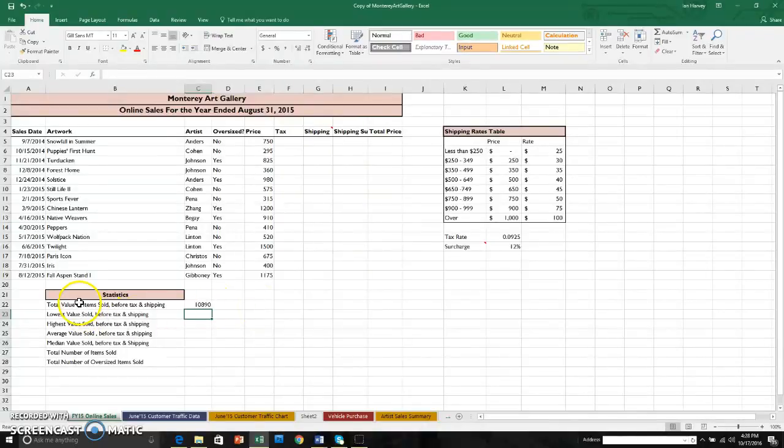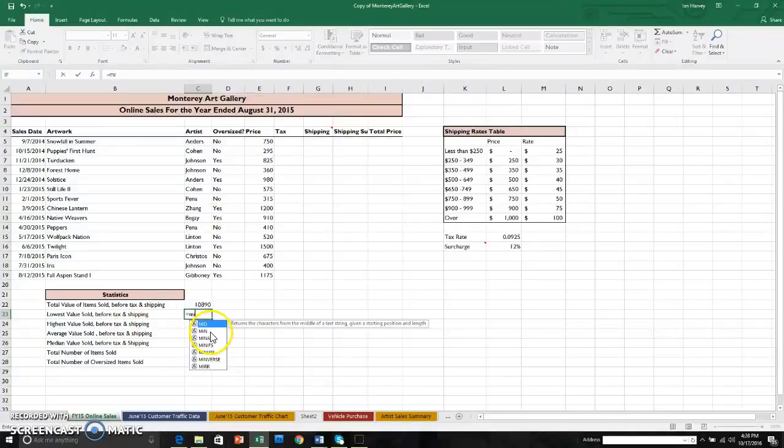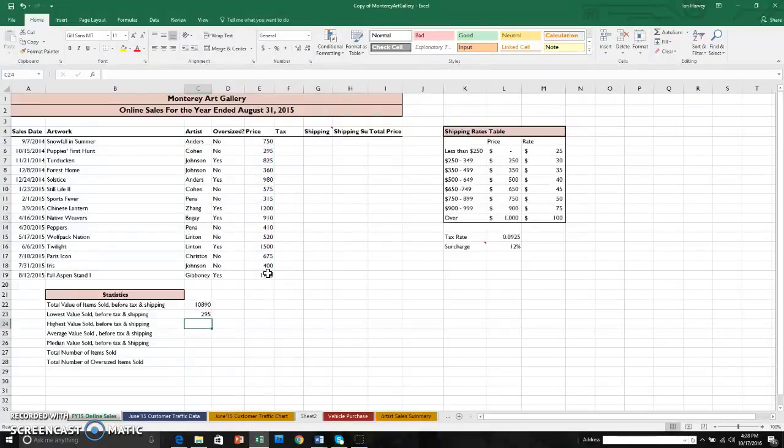Now this next one says the lowest value. We just want to find out which one has sold the painting for the least amount. Maybe we want to get rid of that artist. I don't know. So we're going to start with an equal sign. The least amount is what we call a minimum. So MIN. We double click on minimum, and we're going to select the same range of numbers. So hit enter.